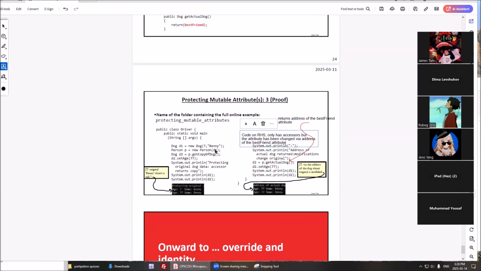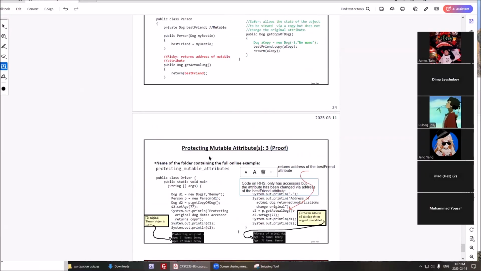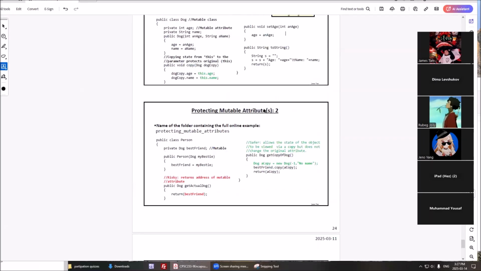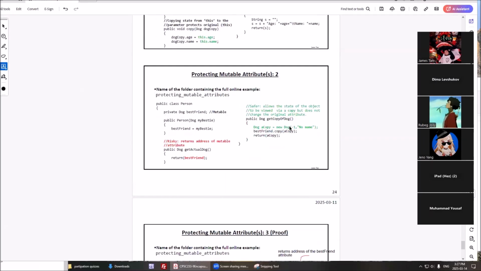Now we create a person, as we saw before. This dog we created is the best friend of this person. Now, we have another reference to a dog. We use this person object to get a copy of, as the name implies, not the actual dog attribute. Let's look at get a copy of a dog now. We create a new dog object and put the address here.